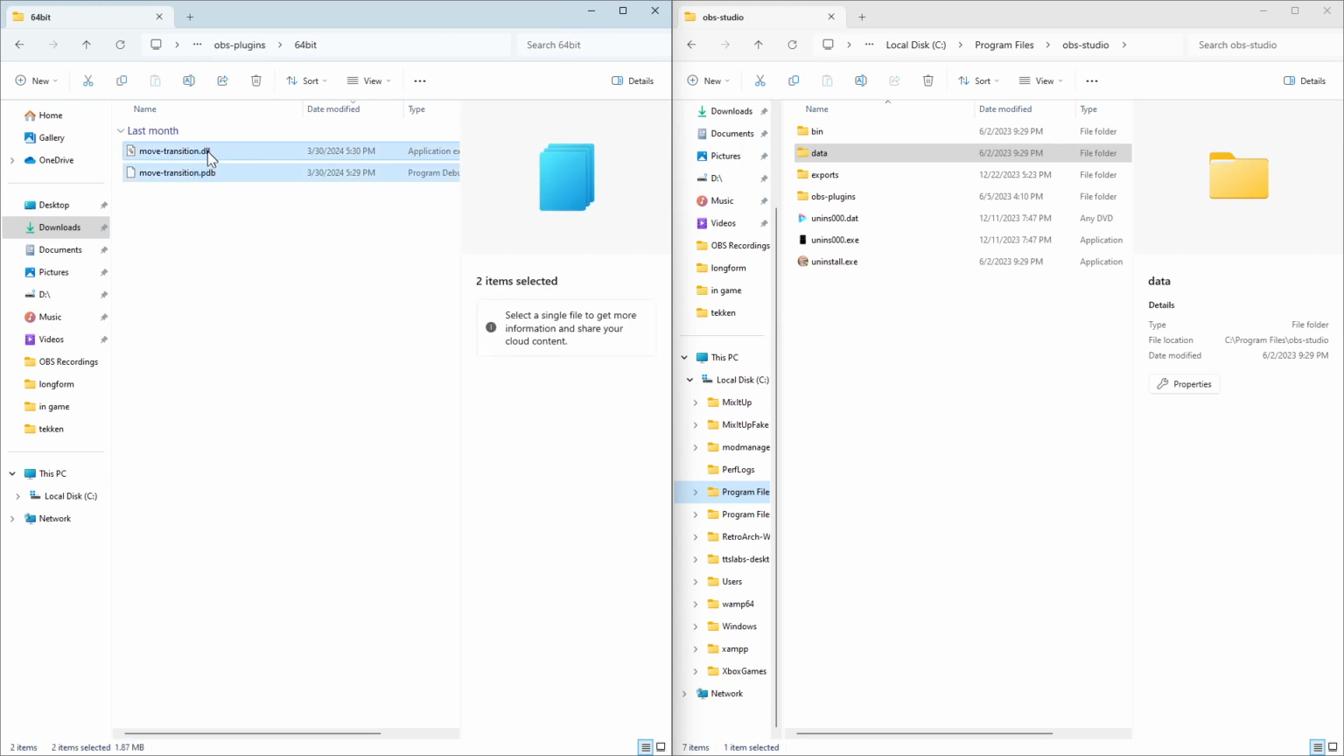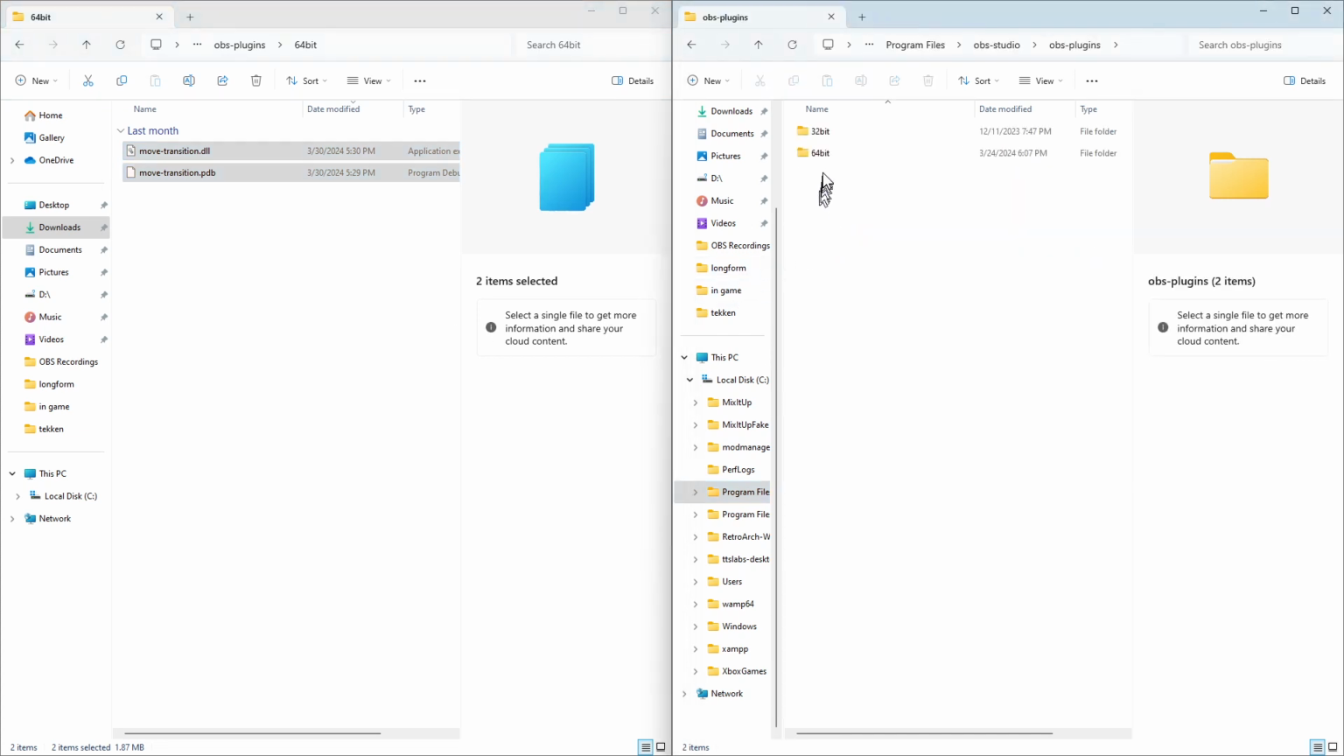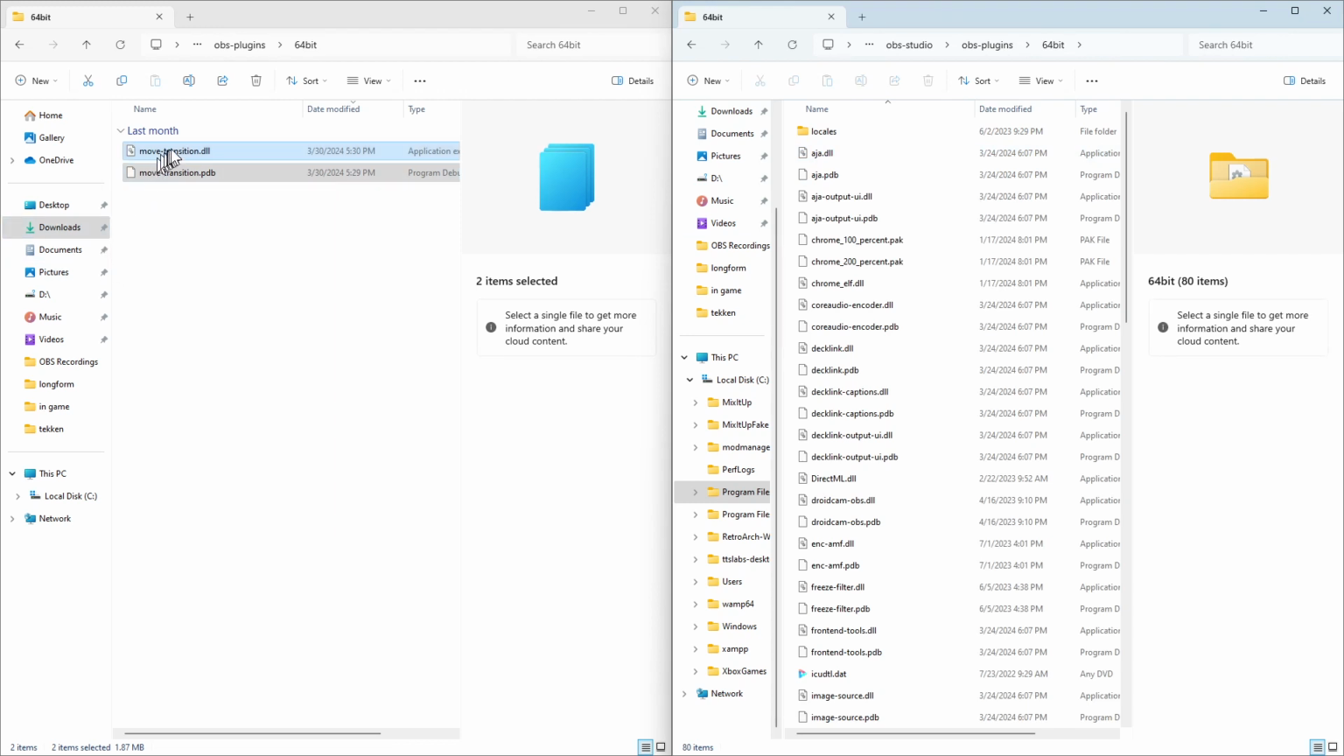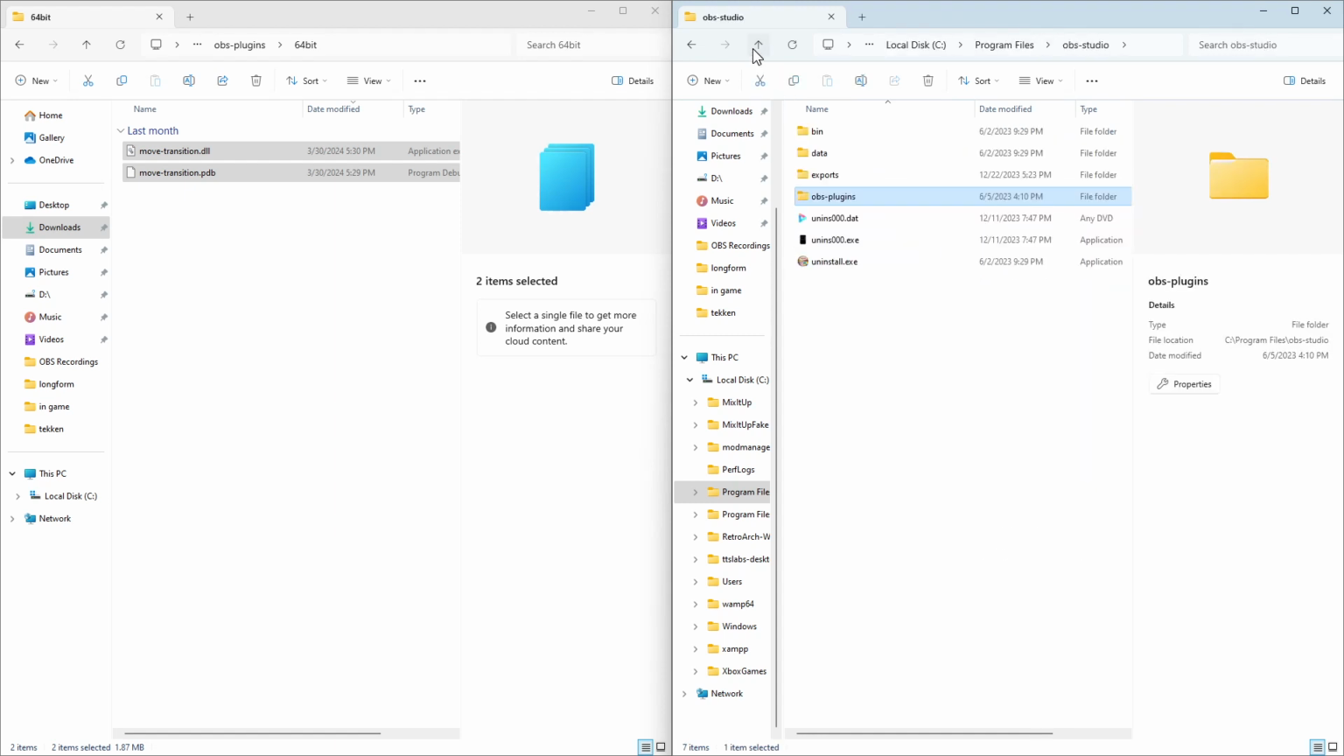I have two files here. I'm going to click on OBS plugins here, click on 64-bit here, and just take these files and drag them into the 64-bit folder. And that is it. That is how you add the OBS Move Transition plugin to OBS.